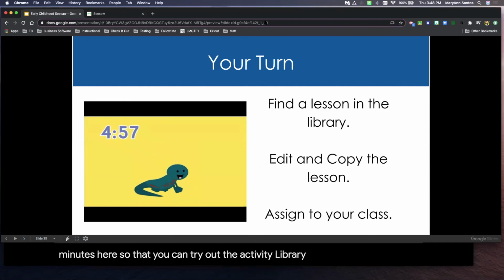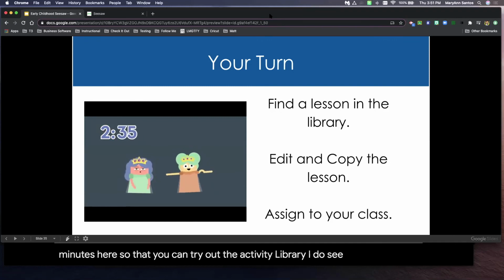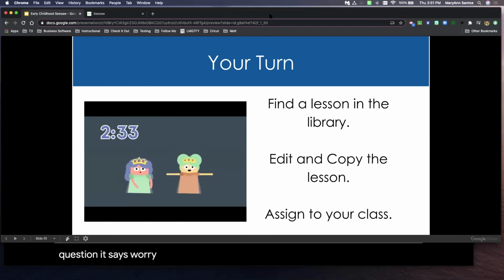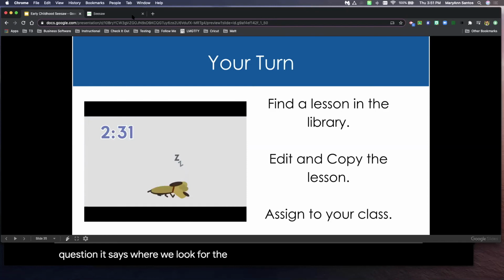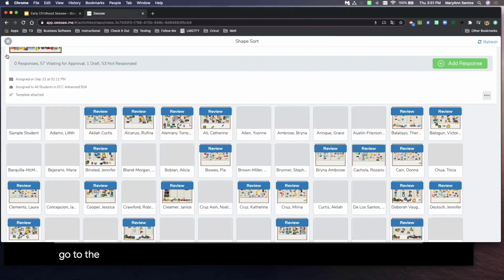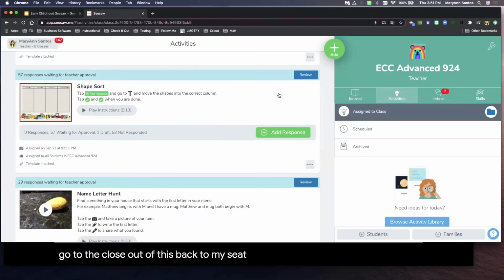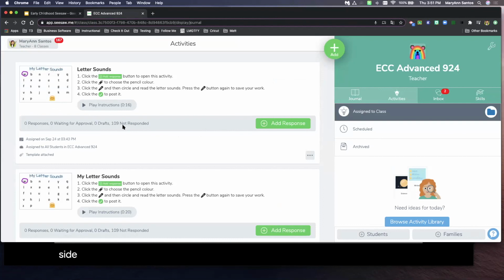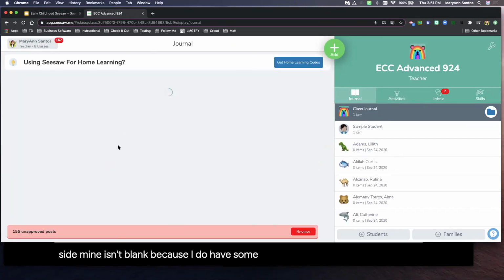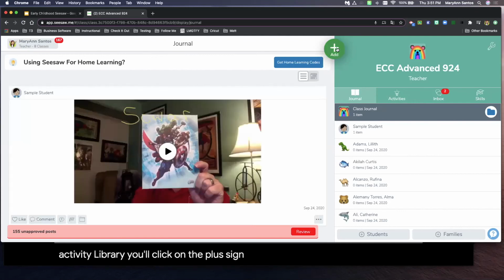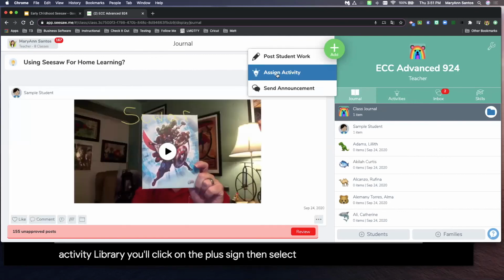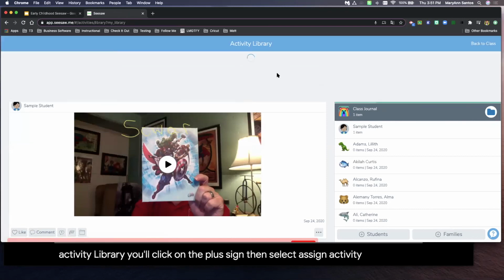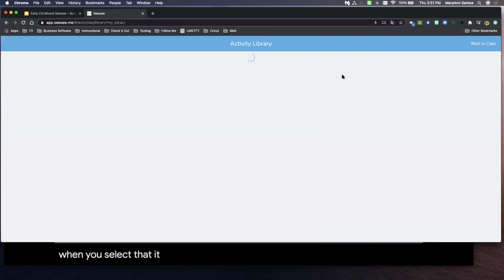Excuse me. I do see Deborah's question. It says where you look for it on your desktop. So it's a website. So if you go to, let me close out of this, back to my Seesaw. You may see a blank on the left side. Mine isn't blank because I do have some things posted, but to find the activity library, you'll click on the plus sign, then select Assign Activity. And then when you select that, it takes you to your activity library.